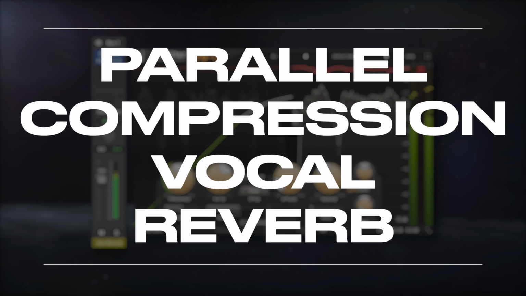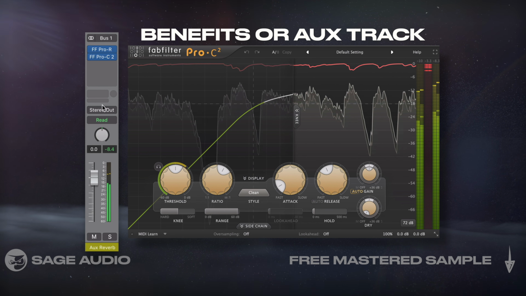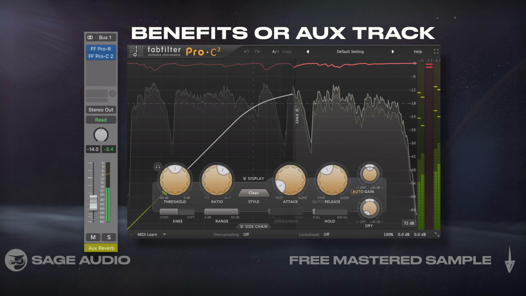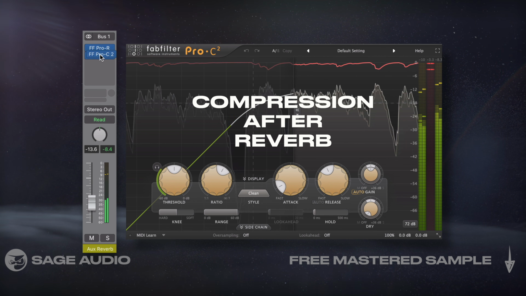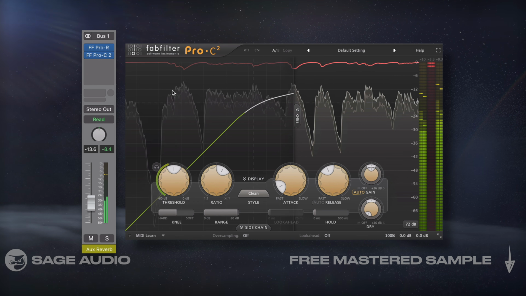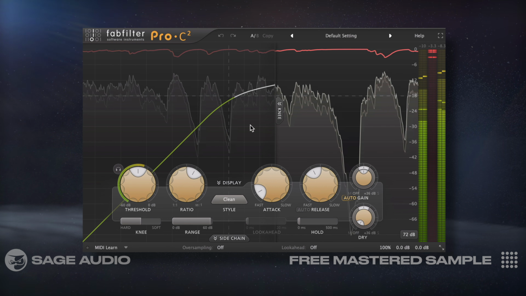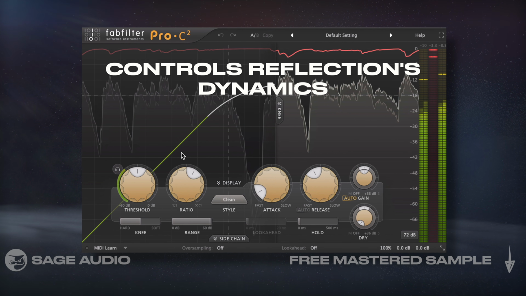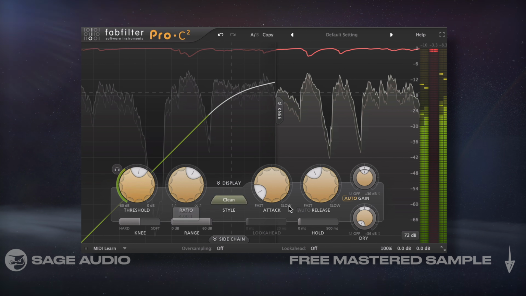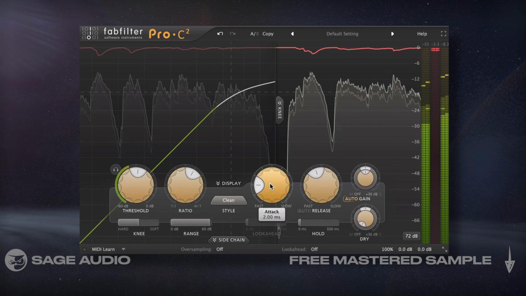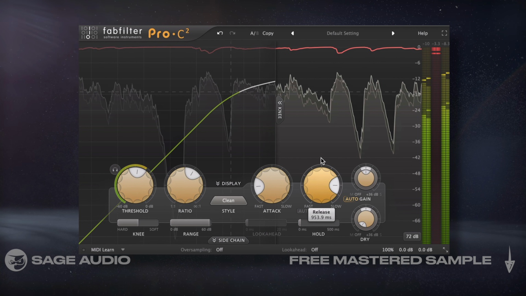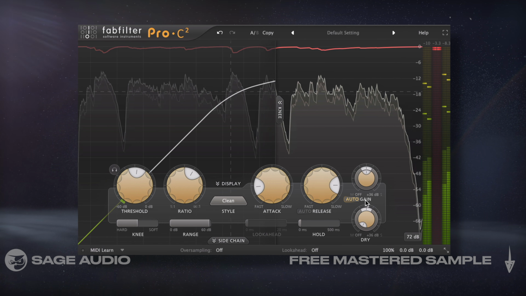Parallel compression, vocal reverb. In Chapter 2, we talked about the benefits of using a parallel or aux track for your vocal reverb. Now, one example is using compression after reverb on this track. The reverb is going to reflect and reverberate the vocal as you'd expect, but then the compression controls the reflection's dynamics. Furthermore, with the attack and release, we can control the timbre and ADSR of the reflections. So let's take a listen to it while using smoother compression settings and auto makeup gain to increase the quieter details of the reflections.